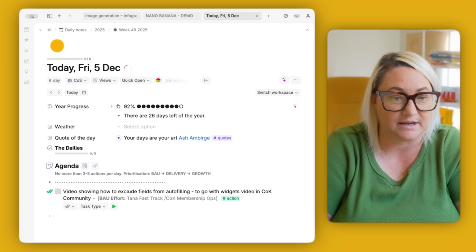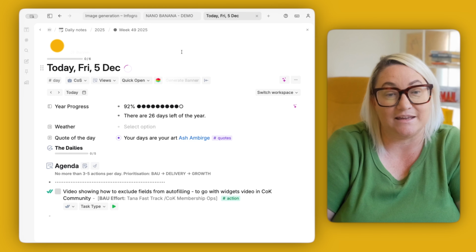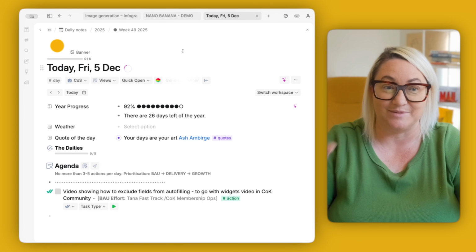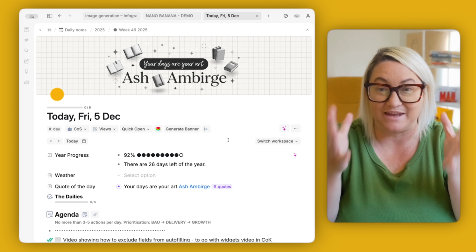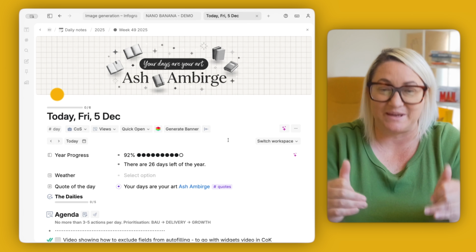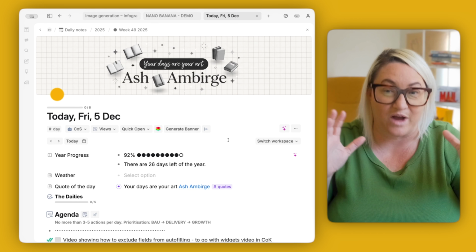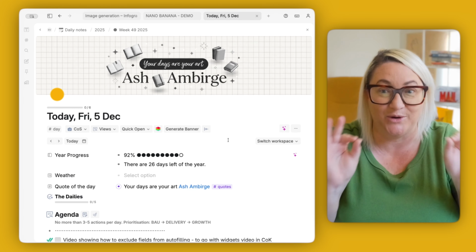But if I go generate banner, what it does is it looks at the quote of the day and it knows this style that I want, and it creates a banner image each day in that same style. Here we go. So now I have a banner image at the top of my page. It's based on the quote of the day. Every one of them is different. And the way that this replicates the style is so good.